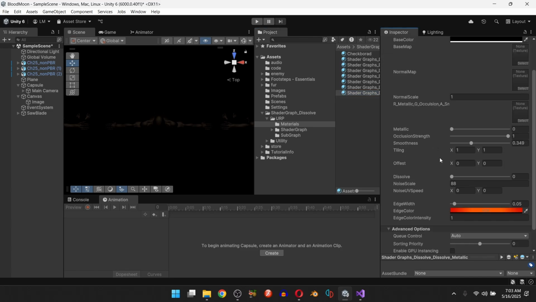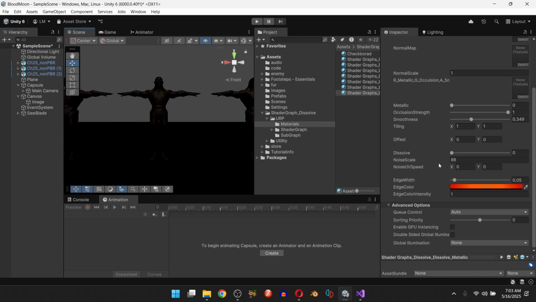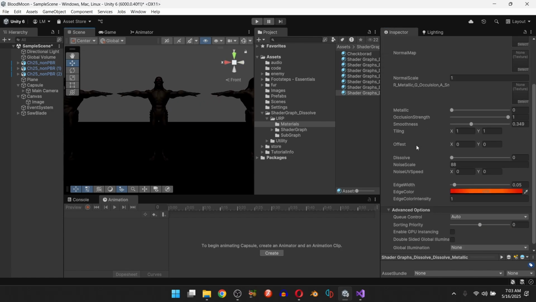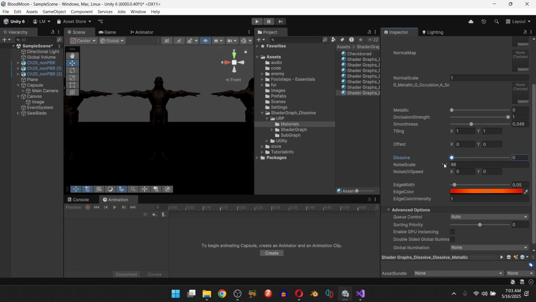And I just tweaked the colors. I made it reddish for the dissolving and the base color of black. It was purple and yellow or something when I first downloaded it. But as you can see here, we have a bunch of inputs for the edge width and color and intensity and all that. And right here, the dissolve, if you move it up to 1, you'll see them all dissolve in and out.